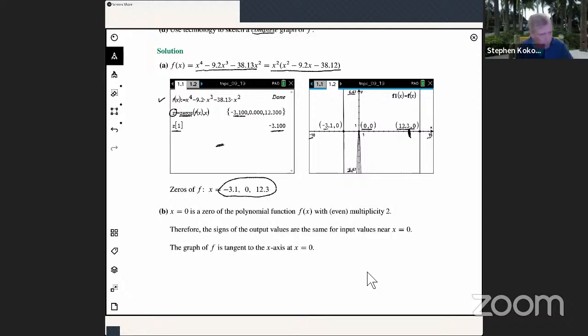Okay, so what the heck was part B here? Explain the behavior of the graph of f near 0. Okay, so what's going on there? Well, x equals 0 is a zero of the polynomial function with multiplicity 2. So the signs of the output values are the same for the input values near x equals 0. That means on the same side. So on either side of 0, the sign's got to be the same. They're either both positive or they're both negative.